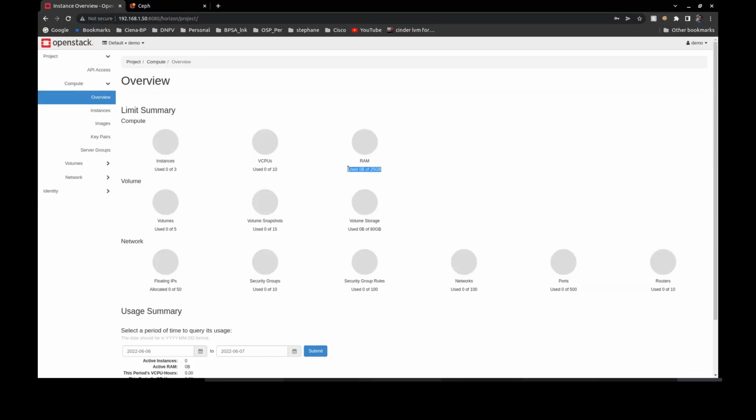You can see the soft limits are now different than what it was yesterday, right? So you can see on the storage, on the snapshot. So now the soft limit has changed. So this is how it will look like.